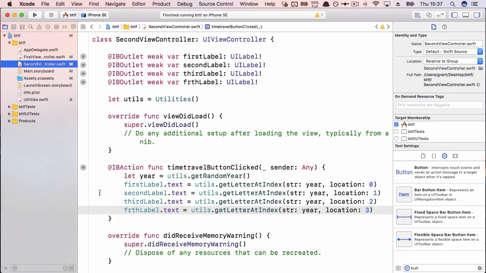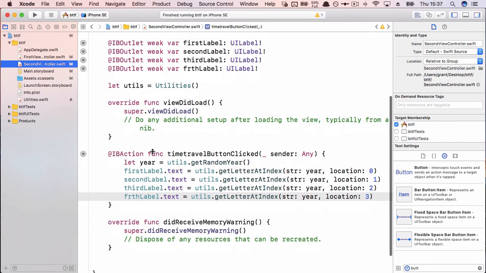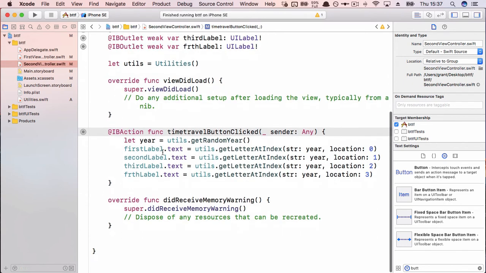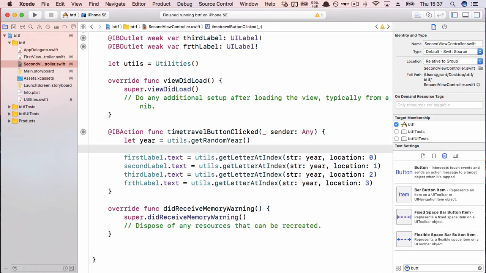In your second view controller, which takes care of the time travel part of our app, let's go down to our time travel button clicked function. Now it's in here that we are changing these labels, and that's what we actually want to animate. So let's start with a very simple animation. Just under where we've defined the year, let's access an animation class. And these animations are actually contained in the UI view.